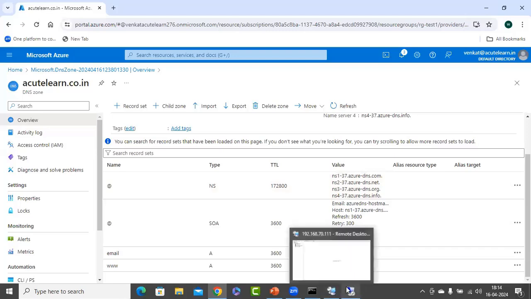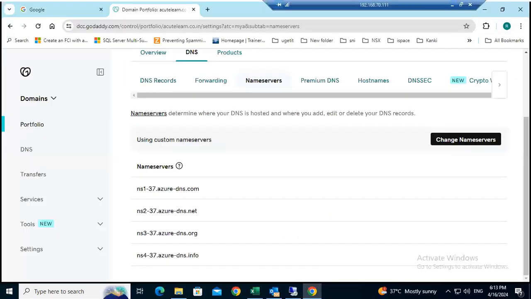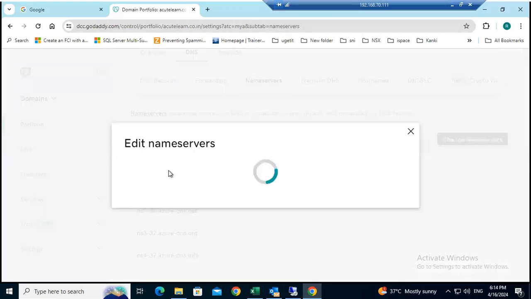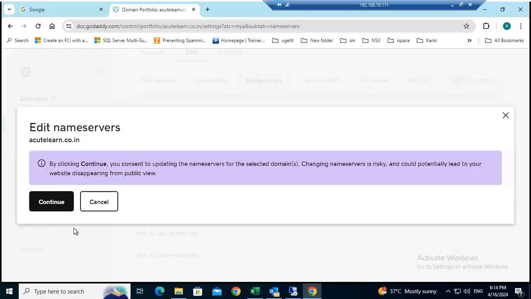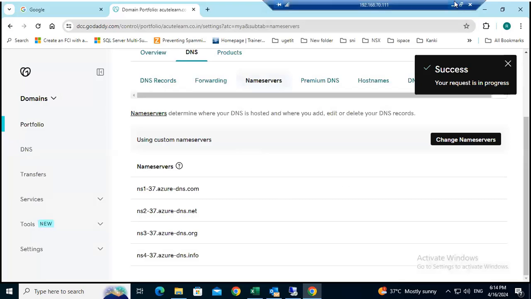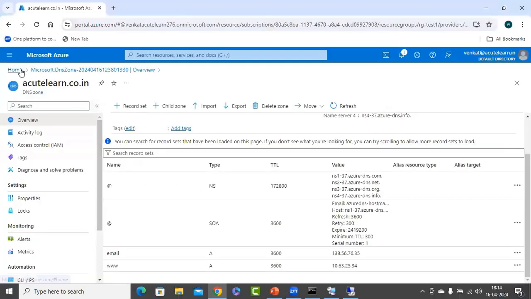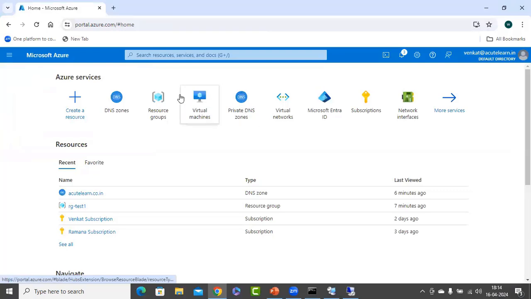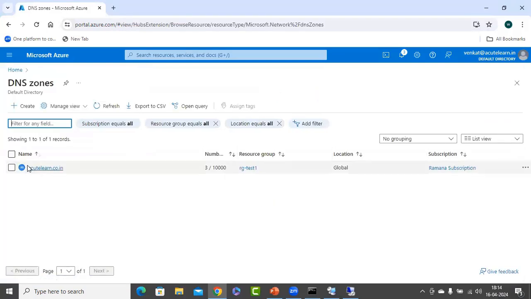Let me revert back my changes. I don't want to use that, so I just say save it. I'm reverting back my changes. I'm just deleting this DNS zone because it's chargeable.